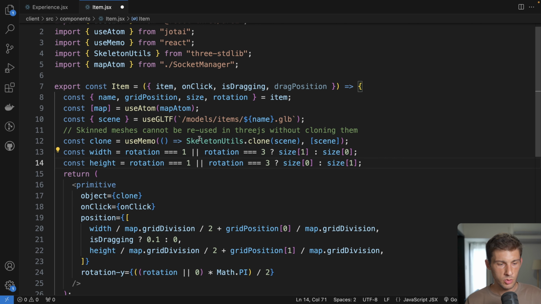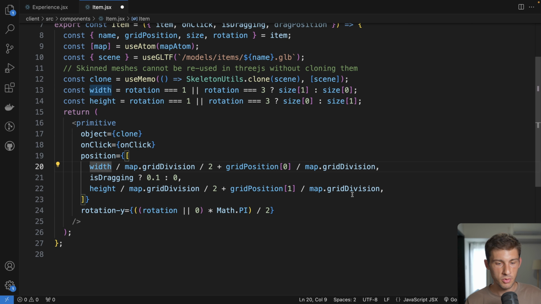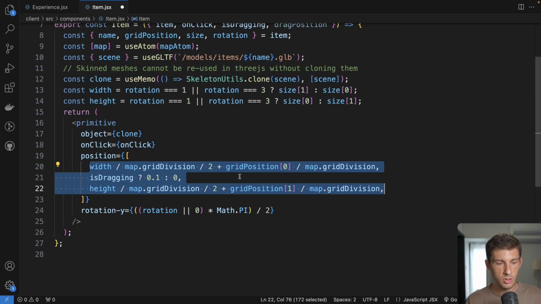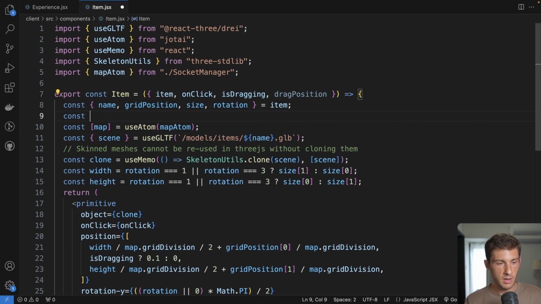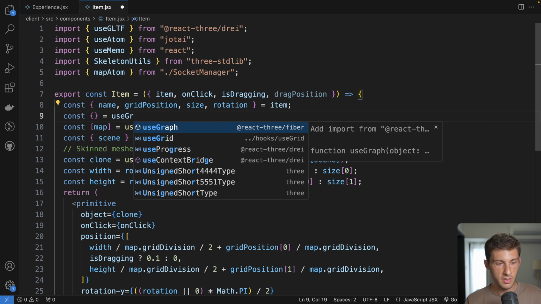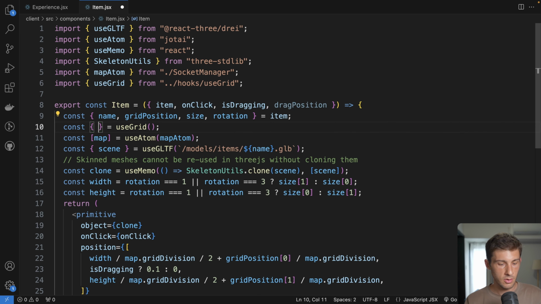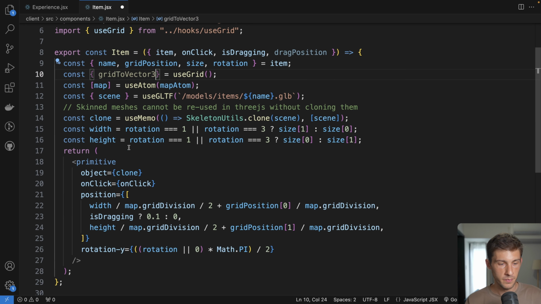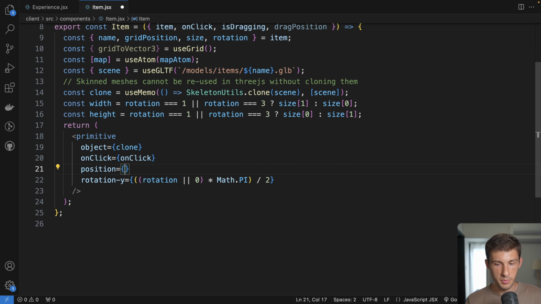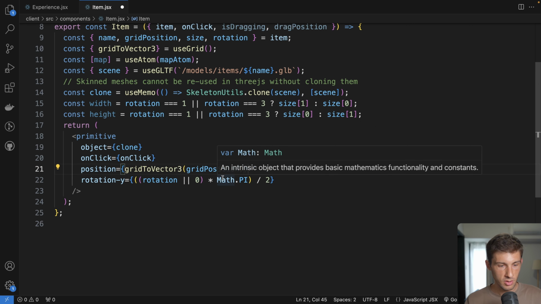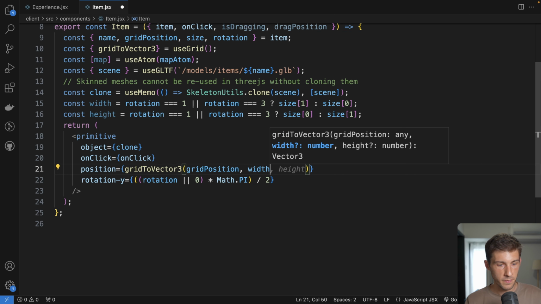So the first thing we want to do is to get rid of our previous position because we created a hook to handle the grid conversion. So let's use it. We have the function, it's in useGrid, and it's gridToVector3. So instead, our position should be gridToVector3 of grid position and the width and height of the item.